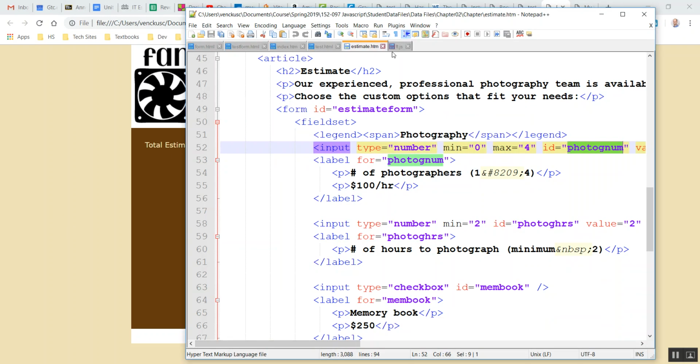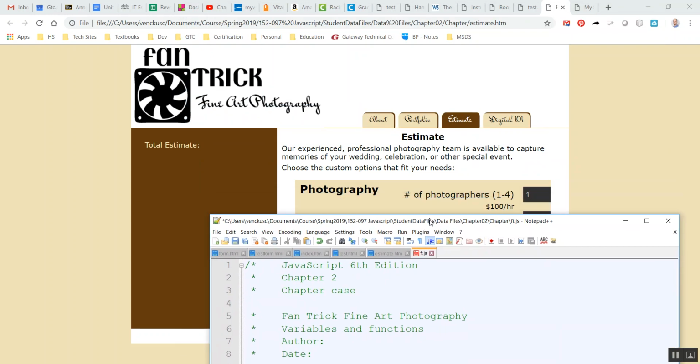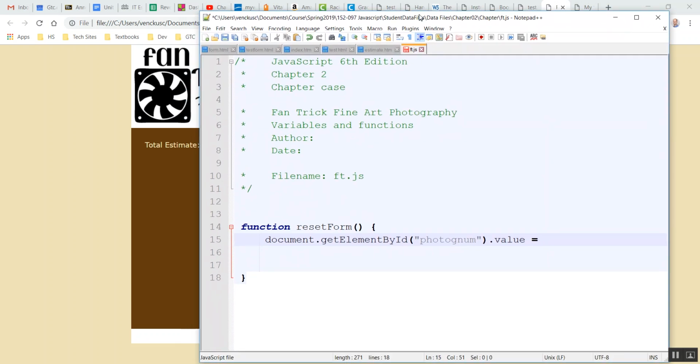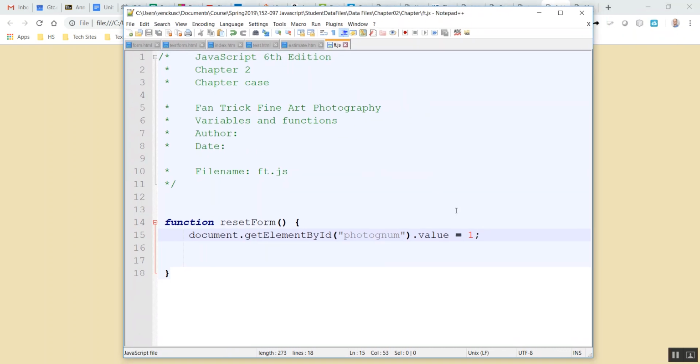I got that, and then I can go to here, and I can put that in there. I'm big on copying and pasting. That way I don't make mistakes. Of course, if you don't have all the files open, you close that, and then it's dot value. And what they want you to do is, this is a reset form, so you're going to set it. It's the number of photographers, 1 to 4, so they want you to reset it to 1 as the default. I'm going to put 1 in, just to have 1 by itself.